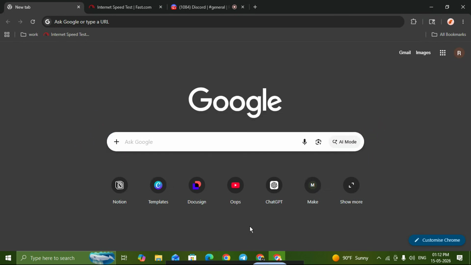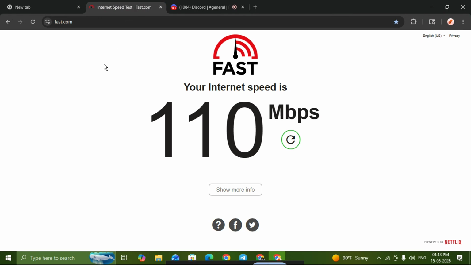Alright, let's jump right in. First, open Google Chrome on your computer. You can do this from your desktop, taskbar, or start menu, whichever is easiest for you. Once Chrome is open, go to the website, video, or page that you want to stream on Discord. This part is important because whatever is open in Chrome is what you're going to share with everyone else. So before moving on, make sure the page is loaded properly and the Chrome window stays open.